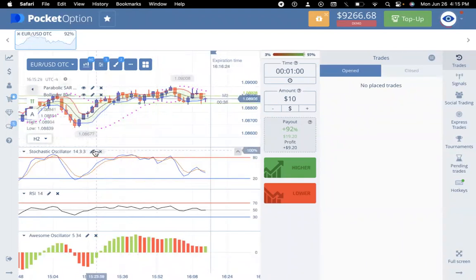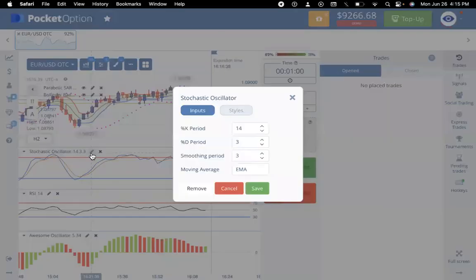Now, the next indicator that we're going to edit is the stochastic oscillator. And again, the most that we're doing is changing the colors so that reds are associated with sells and blues are associated with buys. So we're going to click the pencil to the right of it. You want to change your input from SMA, which is simple moving average, to EMA, which is exponential moving average.